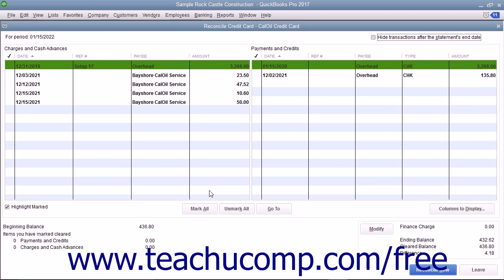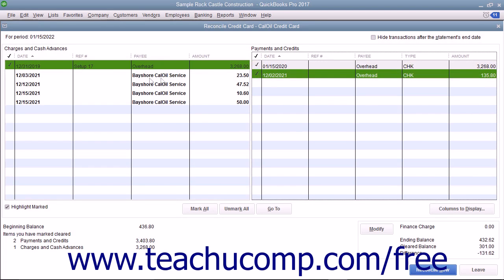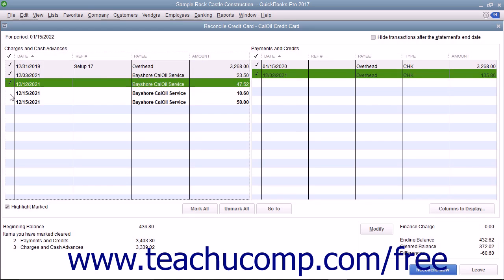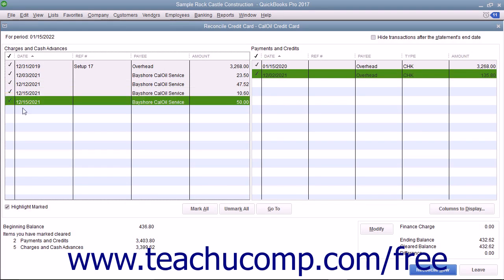In this window, you will see all of the transactions that haven't cleared. Use this window to check off the transactions listed within your credit card statement. Click each transaction that you can match to a transaction within the credit card statement to place a check mark in front of it and mark it as cleared. When you are done, the difference shown in the lower right corner should be zero.